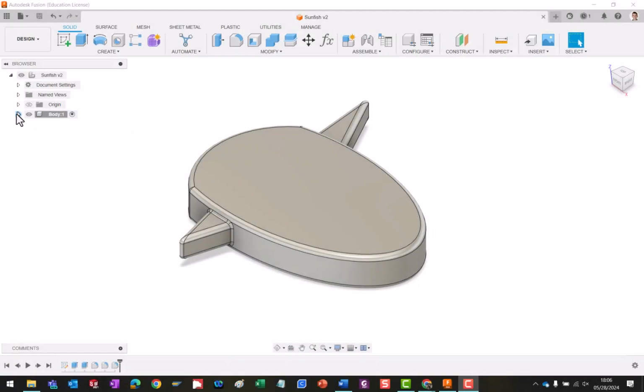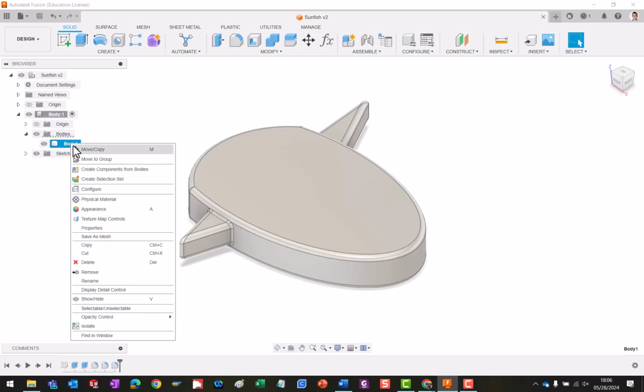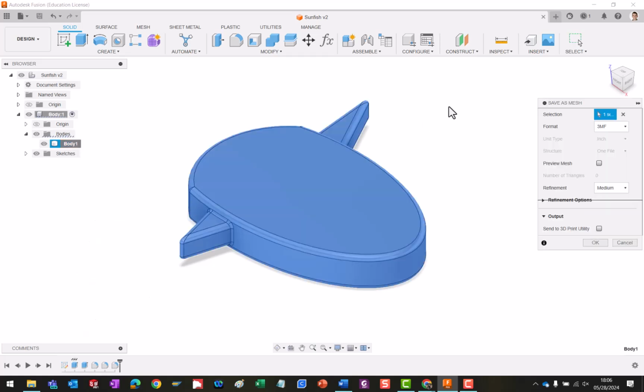When you're in Fusion, look over at the browser and expand the body folder. You may have more than one body, you'll need to do them one at a time. You'll find that there is a solid here. Right-click on it and go down to Save as Mesh.